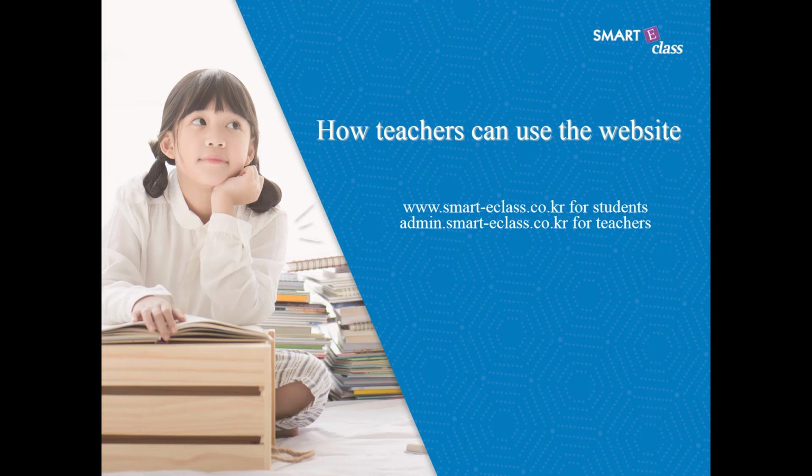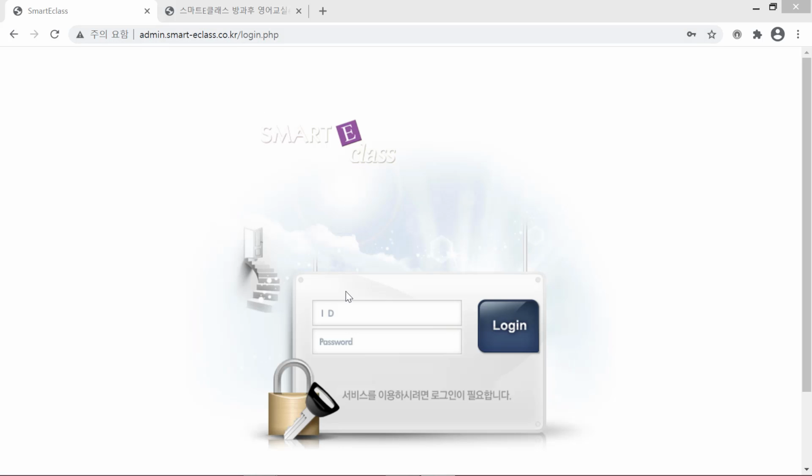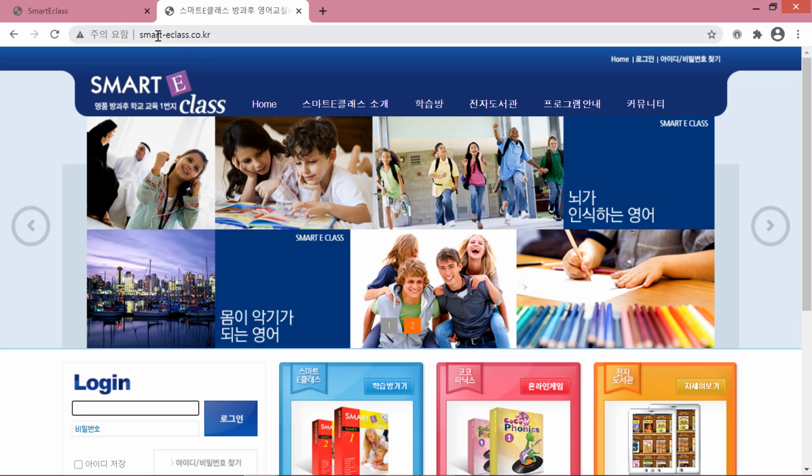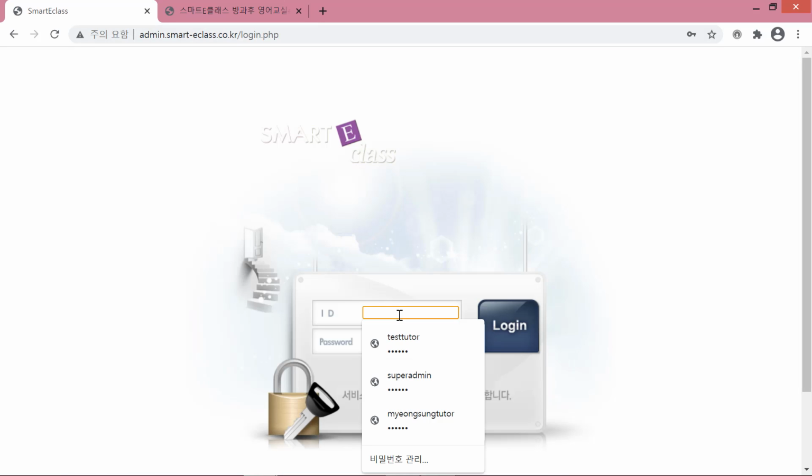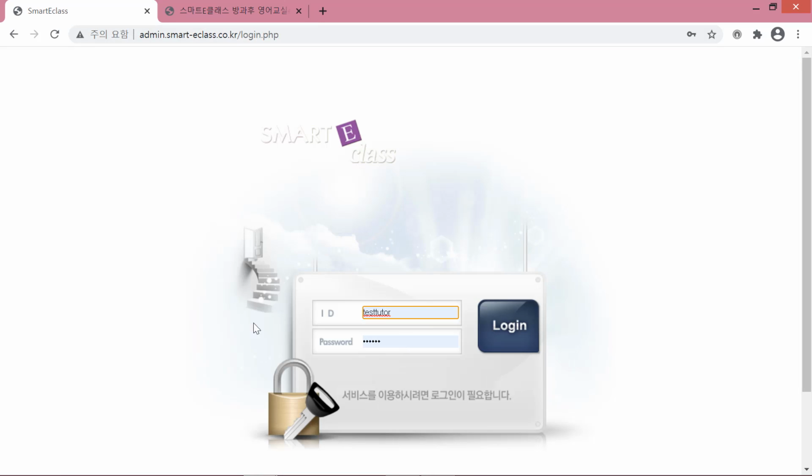How teachers can use the website. The teacher website is admin.smarteclass.co.kr, and the student website is smarteclass.co.kr. You can sign in as a teacher with your account, which is given to teachers via the website above. You can share the account with your Korean co-teacher.